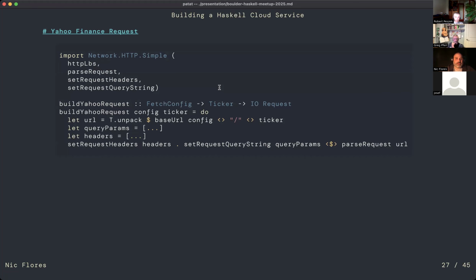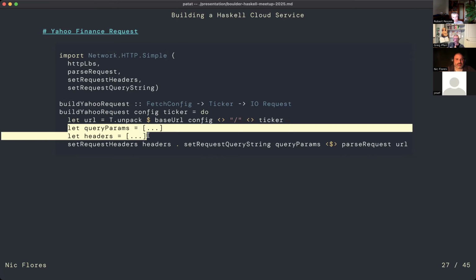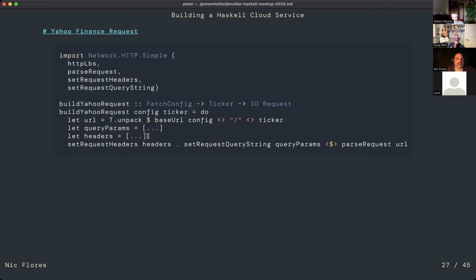So if you notice, we're going to extract the base URL from the config. We're going to add this slash and then add the ticker, right? And then I don't want to clutter this too much, but we'll have the query parameters and the headers in here, right? And then we're going to build the request with this command here.